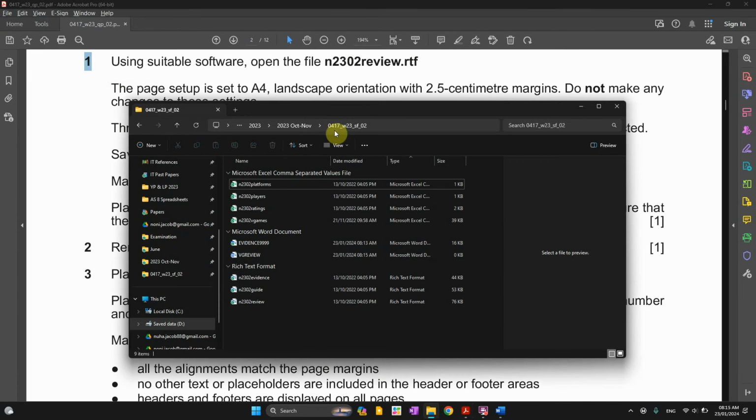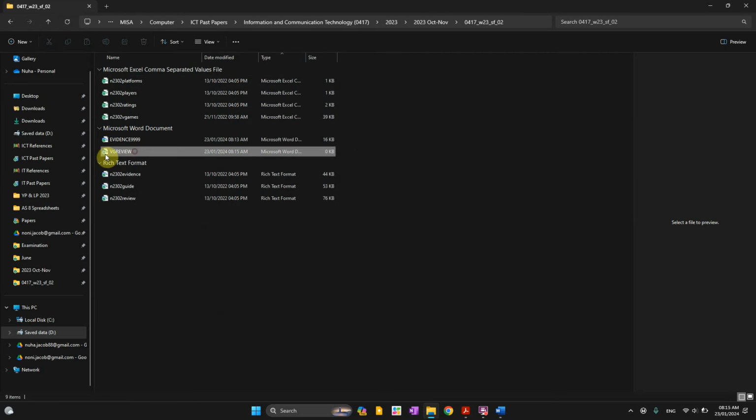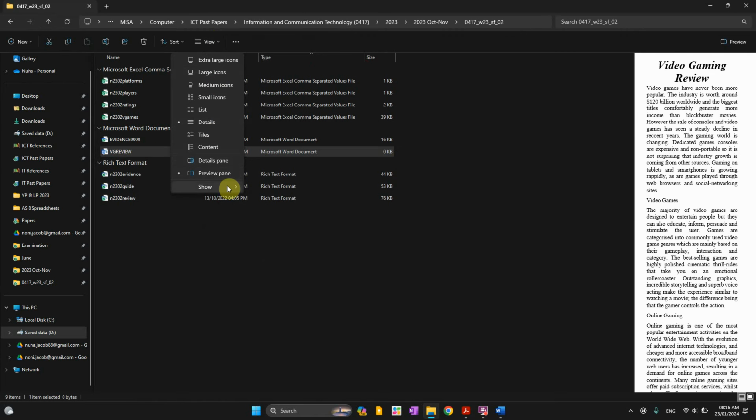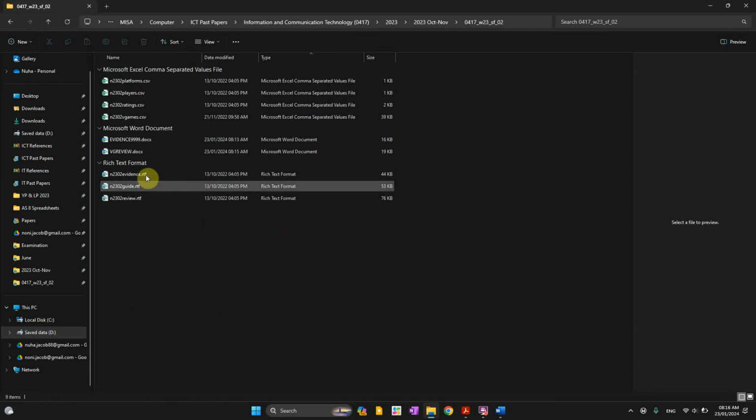So let's go here. They want the screenshot of this, so I'm going to expand this a little bit, and I'm going to show the file extension. So I'm going to go to view and show, and show the file extension. So I need a screenshot for this, so let me take a screenshot.